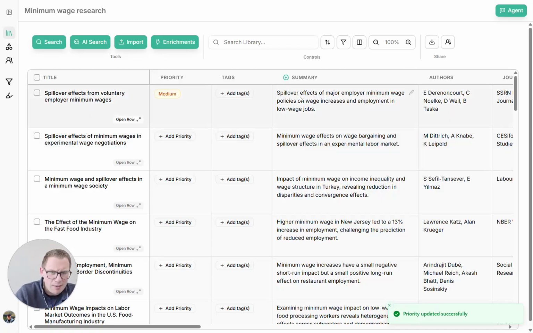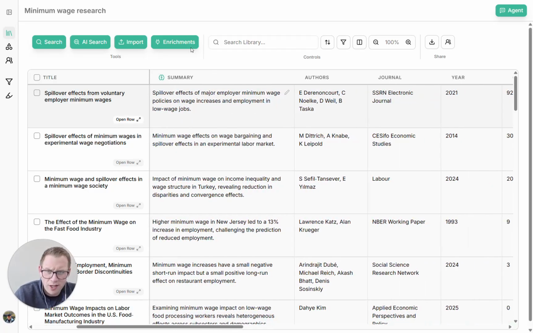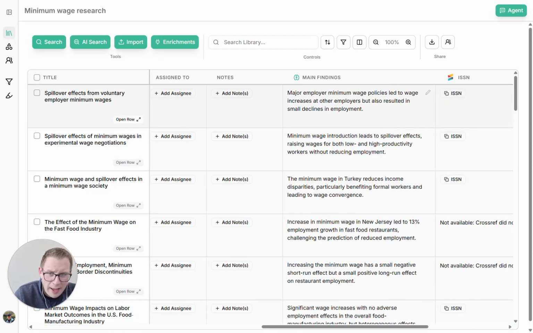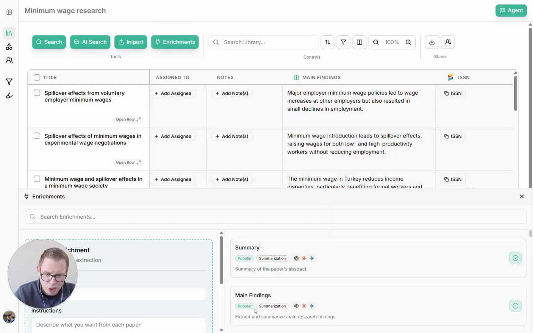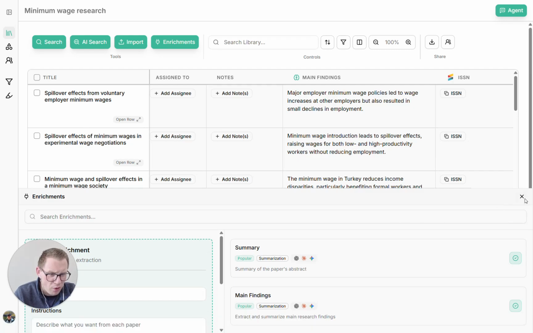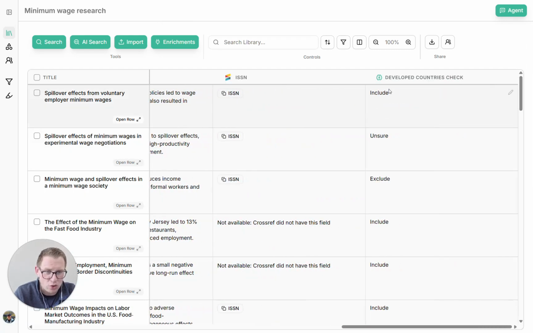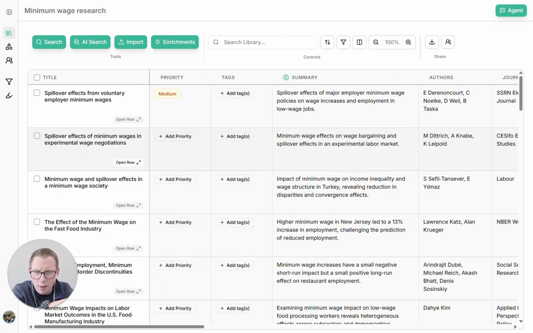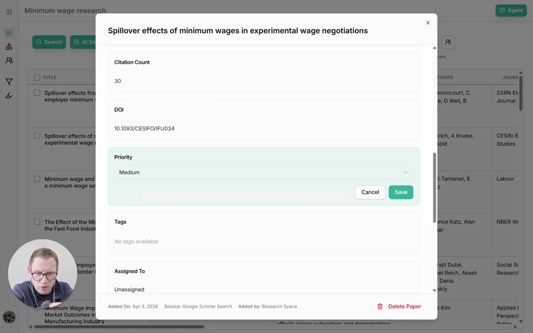So maybe as I'm looking through, for example, the summary field, maybe the main findings, which I've added from my enrichments menu. And as I'm looking through, for instance, you might introduce some specific, as we did in a different session, some custom include exclude criteria. So you're looking through all of these, and if you want to, you can one by one mark priority levels.